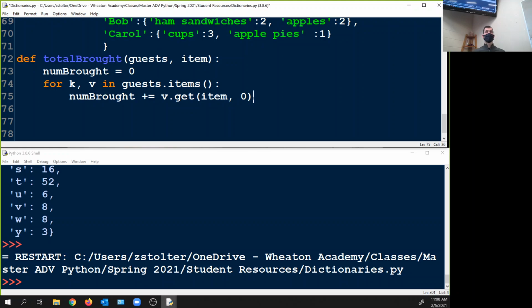Because zero. I don't exactly know. Well, remember, .get will get the value of this unless it doesn't exist, then it will give 0. Oh, so if they're not bringing anything, then instead of giving an error, it'll just add nothing. That's exactly it. So we're adding whatever the value of whatever they got.